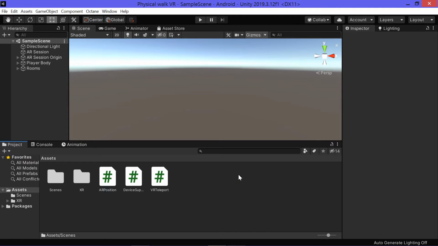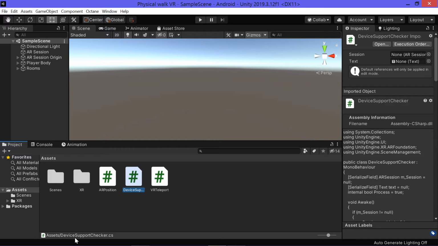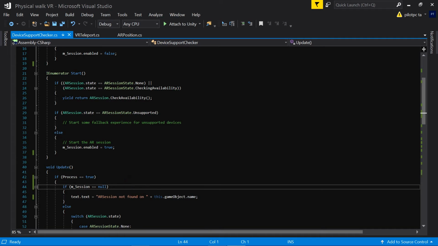Alright, in this part I want to explain the backup system for how we can understand whether our mobile phone, or the player's mobile phone, can support surface tracking and AR Core for AR Foundation or not. We have a system called the device support checker. I want to explain it.